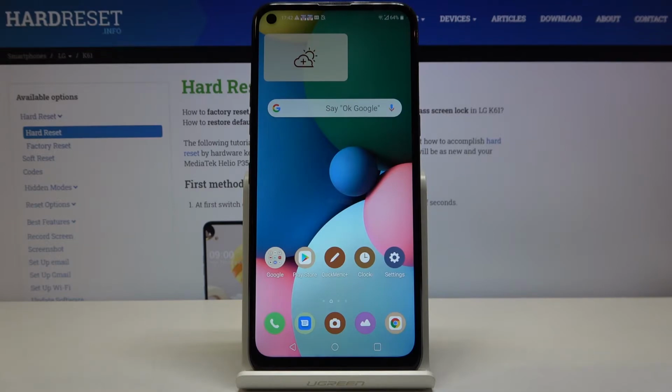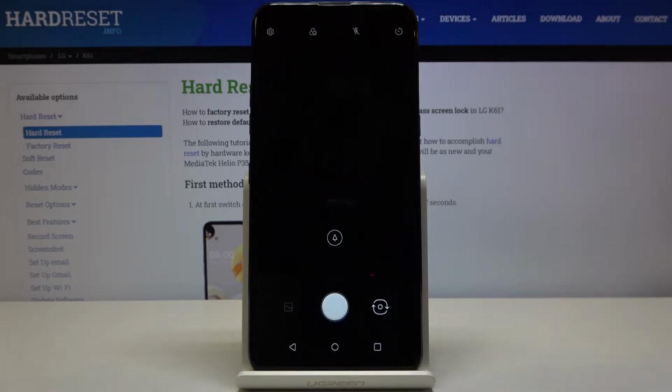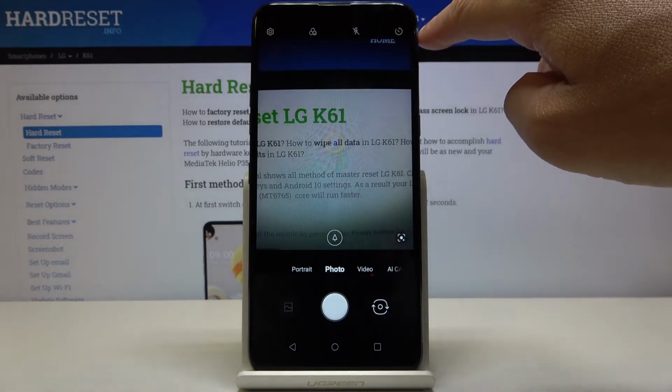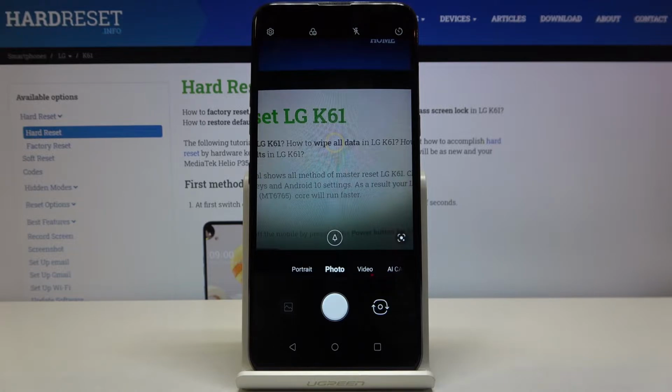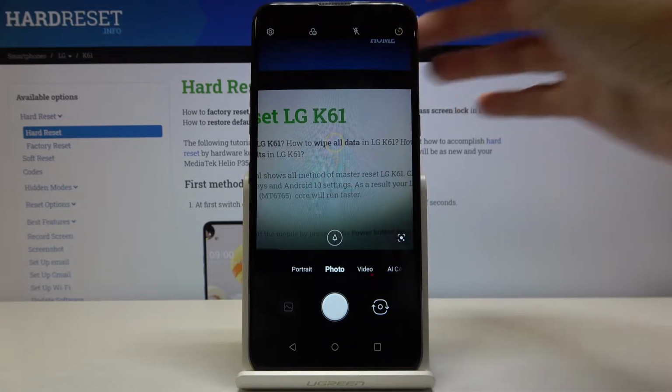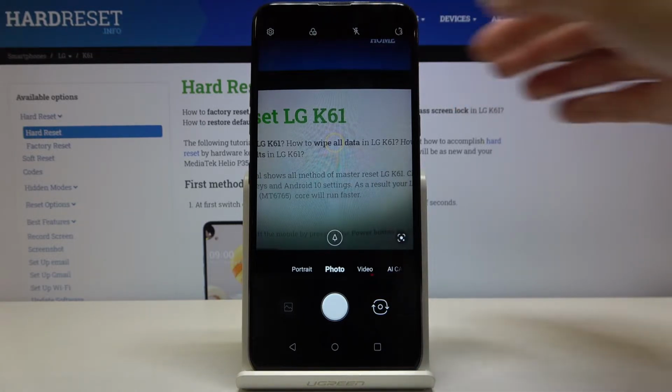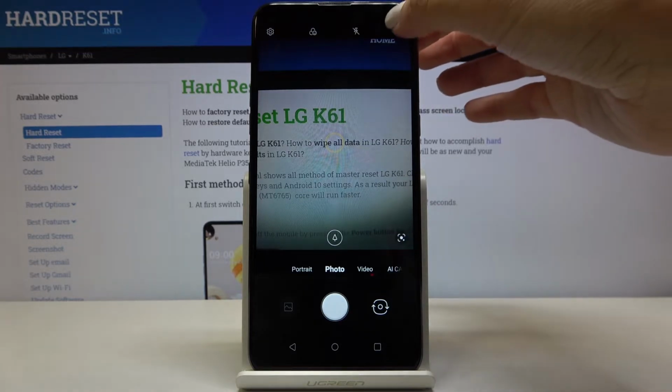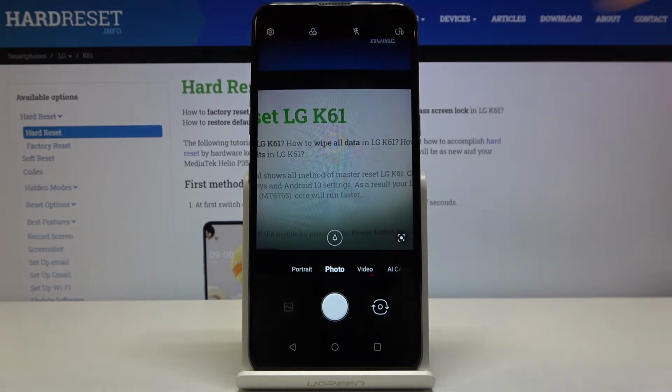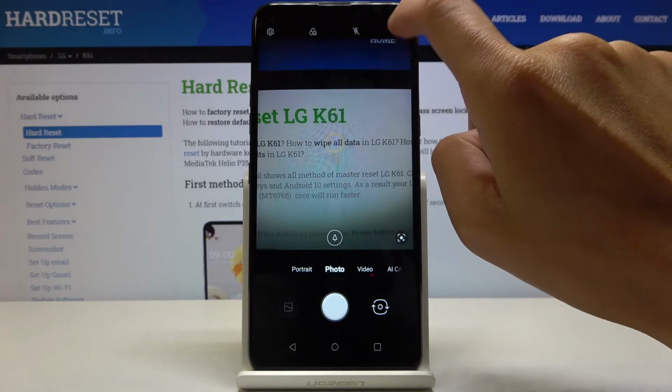Here we've got LG K61, and let me show you how to activate camera timer on the following device. So at first you have to open the camera app, and here you've got the timer icon. It is in the right upper corner, and if you click once you will be able to activate 3 seconds delay, then 5 seconds delay, and lastly 10 seconds delay. So let me show you how it is working.